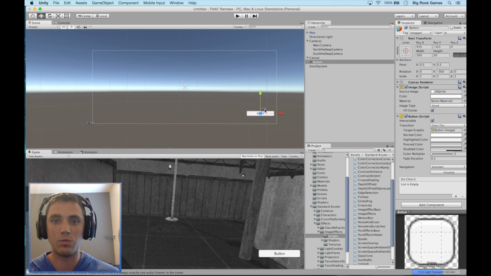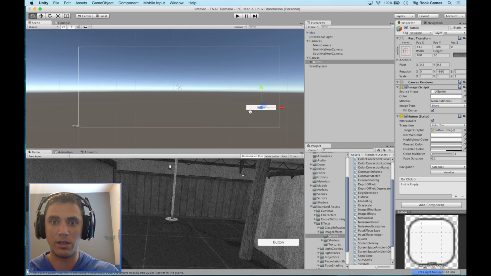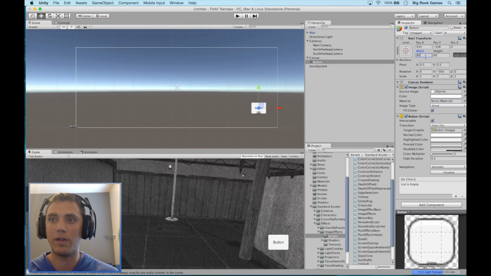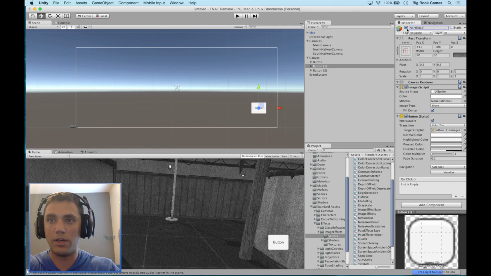So let's make 3 buttons, one for the control center, one for the north hallway, and one for the south hallway. And first I'm going to modify the button width and height a little bit so it looks a little better in the game. So I'm going to put a width of 80 and a height of 60. And now I am going to duplicate that twice, so we have 3 buttons. And I'm going to rename the main button control room button, and the other ones I'm going to rename north hallway button and south hallway button.